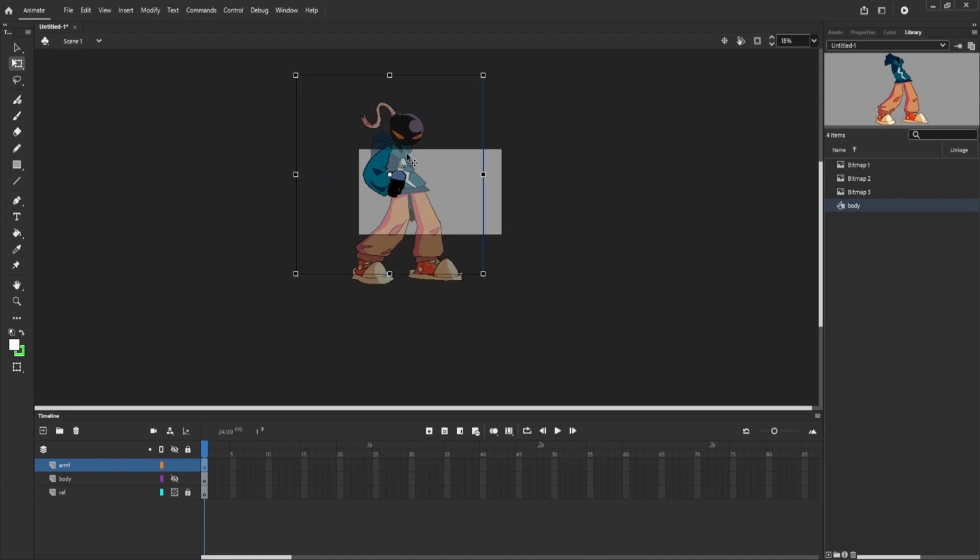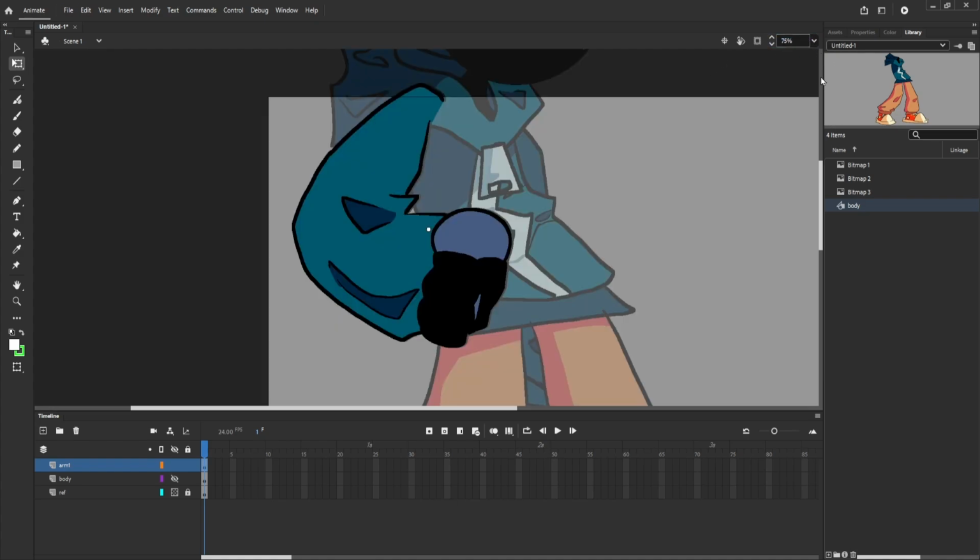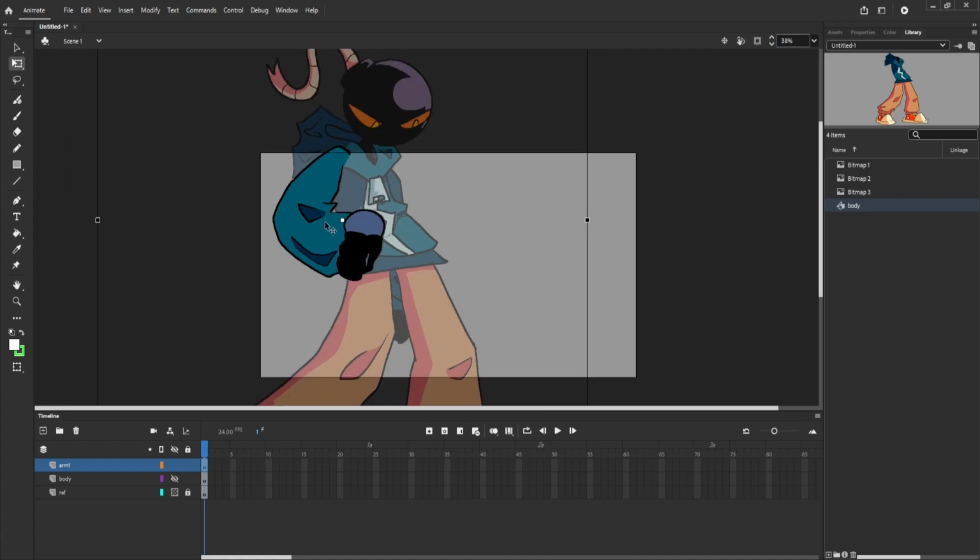My mouse decides it doesn't want to work. So that's very upsetting. I can't zoom in very well. Anyway, now that we have it, you can hide it and then unhide it to check how accurate it is to the reference image.